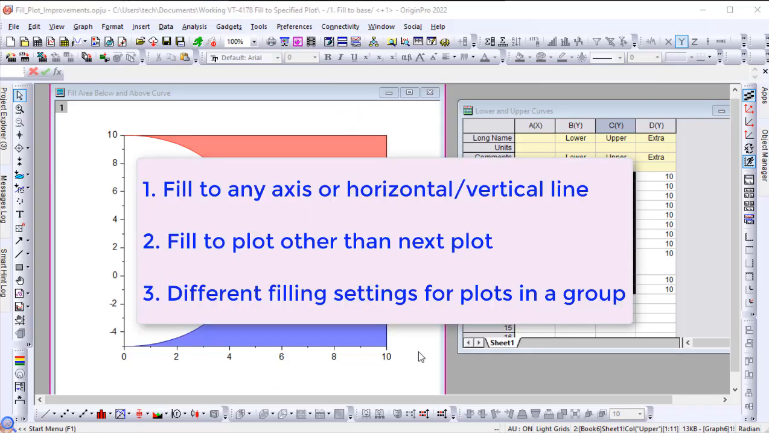This video will demonstrate fill area plot improvements in Origin 2022, such as fill to any axis, including the top, bottom, left, right axis, or fill to horizontal or vertical lines given by x or y values, fill to plots other than next plot, and set different filling settings for plots in a group. We hope these improvements will make your work easier.